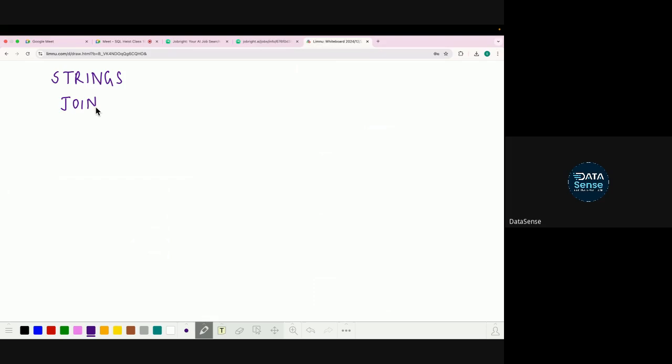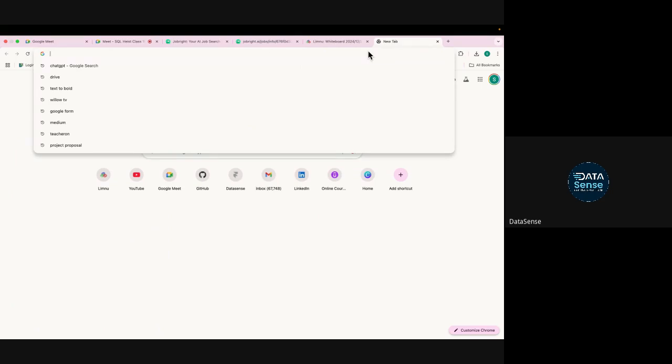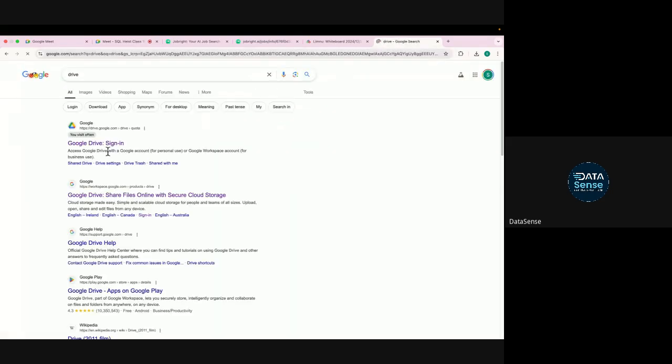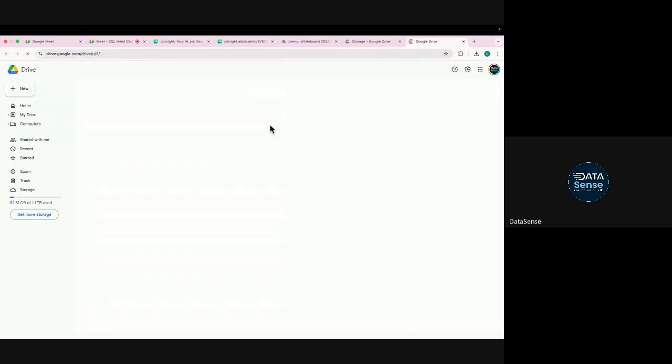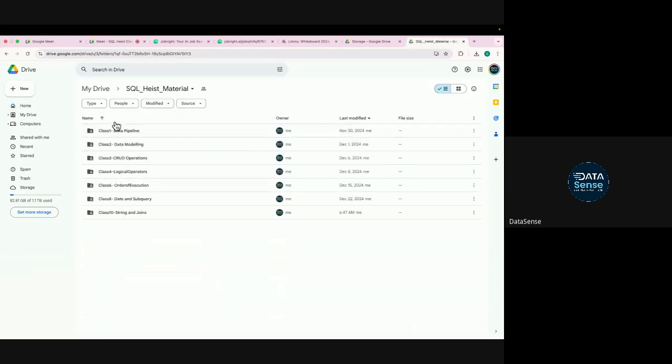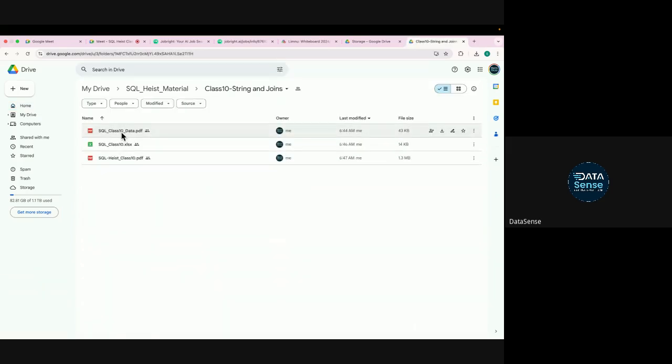You have the data set. If you go to the drive in class 10, I have uploaded the data set. Please download it and create it in your systems. So just to show, go to drive, and here in class 10 strings and joins, you will see class 10 data. Open this file and create this data set. And also download this PDF. You can download all the files, we'll be needing them in the class. Once everyone is done, please let me know.